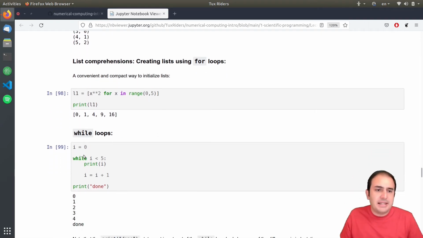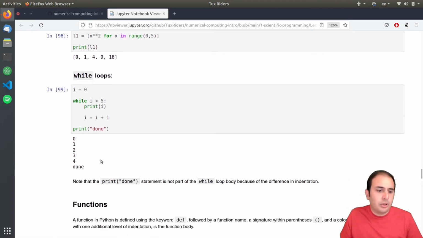And the while loop is also very similar to for loops. What is really important is the indentation, and the rest is very similar, so you definitely know the difference between while and for.